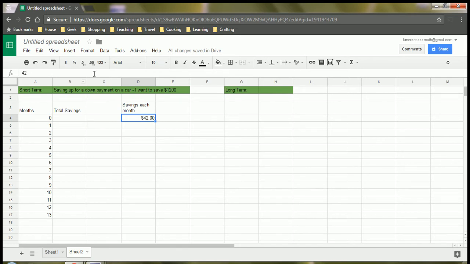Okay, but you don't have to. You could just leave it as a number as well. And we could, well, now it has 2 decimal places. That's okay. I'm going to make that money again. And we can do the same thing with our total savings.